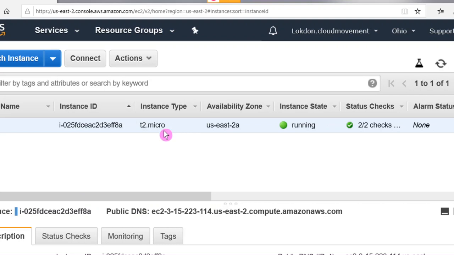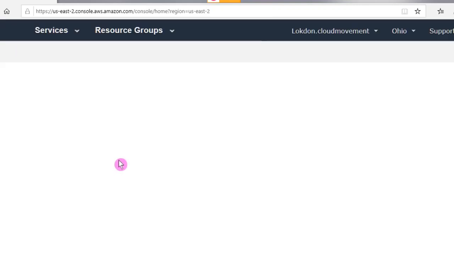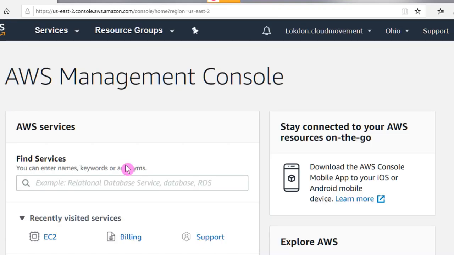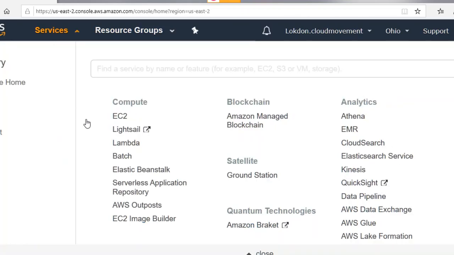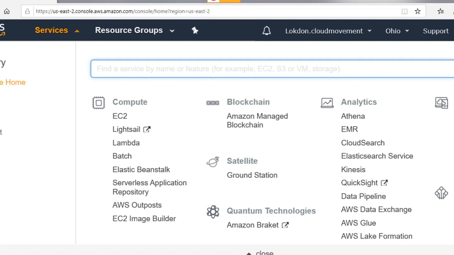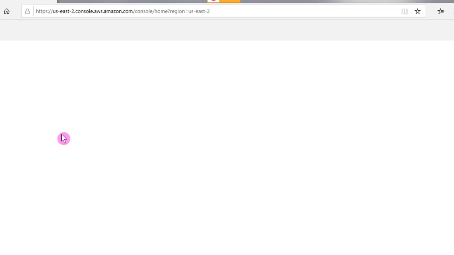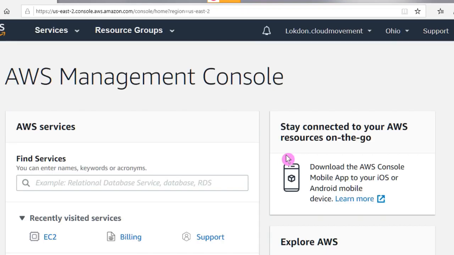So now you've seen the instance is running, but the question is, the way this instance is running, is it the best practice? Is it configured very well for security? So we have to check it out and see what the case is for this instance. Let's go to console home and see what the case is with it.